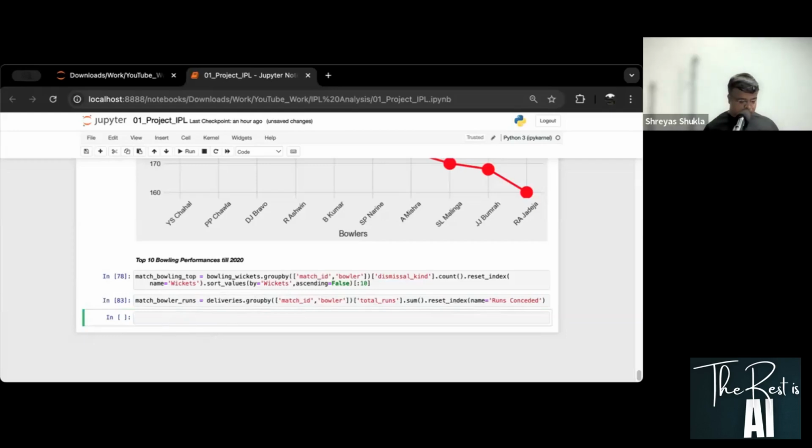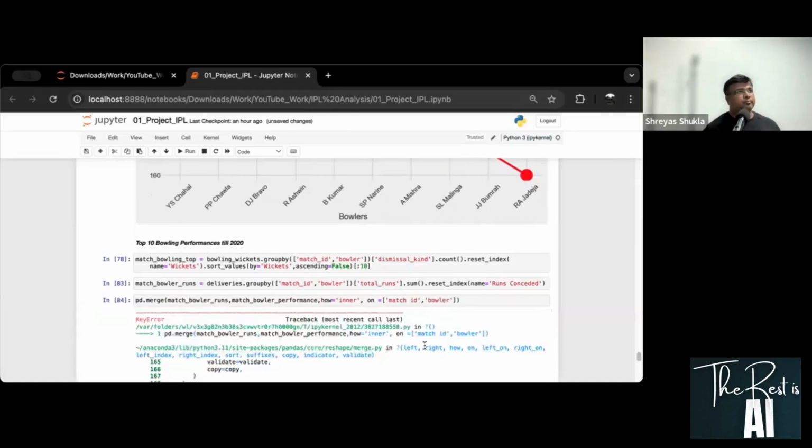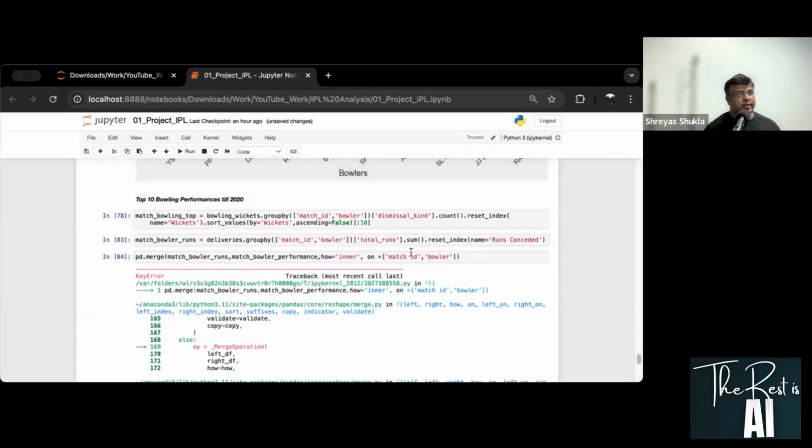Then I'll take the two data frames, pd.merge. Take the first one, that is match bowler runs, comma, match bowling performance. And I want to do the join. First of all, this has to be an inner join, and you will be joining on match ID, comma, bowler. Well, I got an error because this is match underscore ID, and there you go.